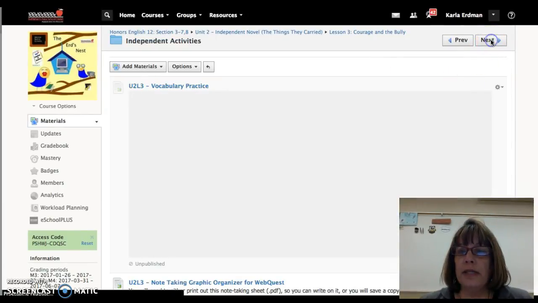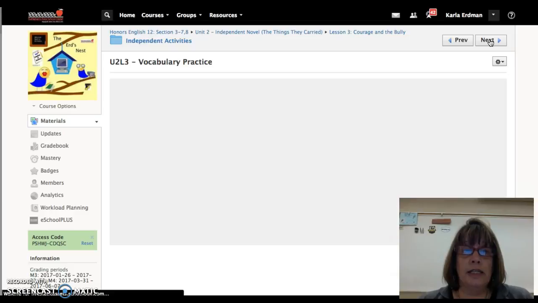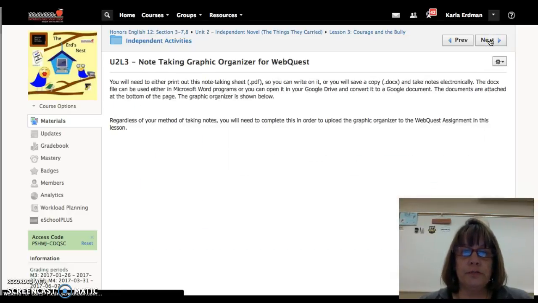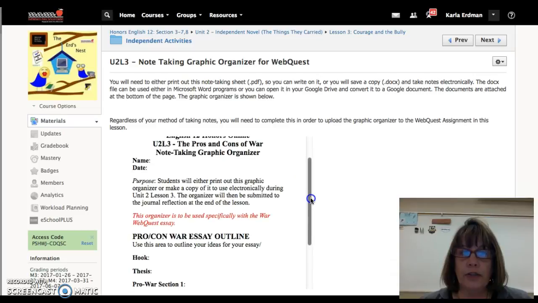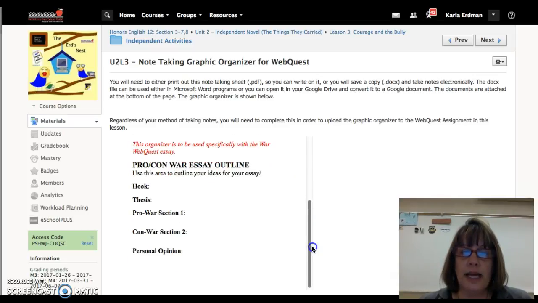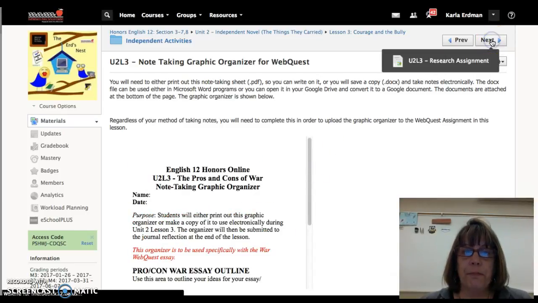Then under the independent activities, there's some different things here that you'll be working with. The first thing is your vocabulary practice like usual. Then you move into a note-taking graphic organizer. This is for the WebQuest. You are starting to get ready to outline and draft your essay for the final week of this unit. So you'll notice this is like an outline, but you will also be drafting during this week as well.